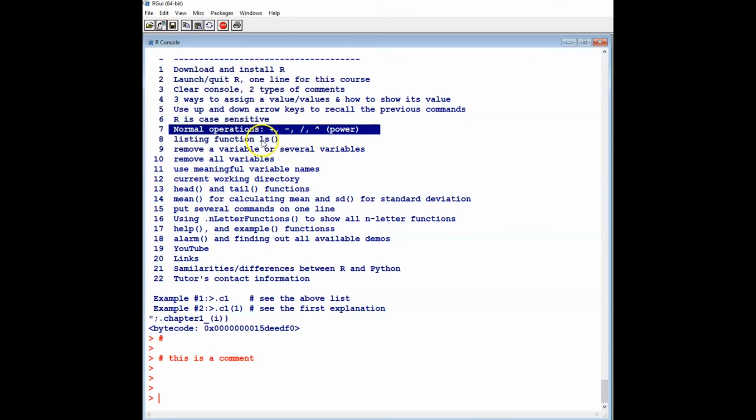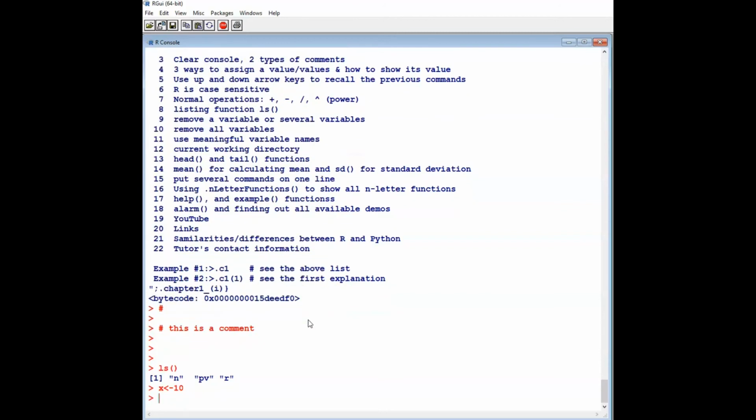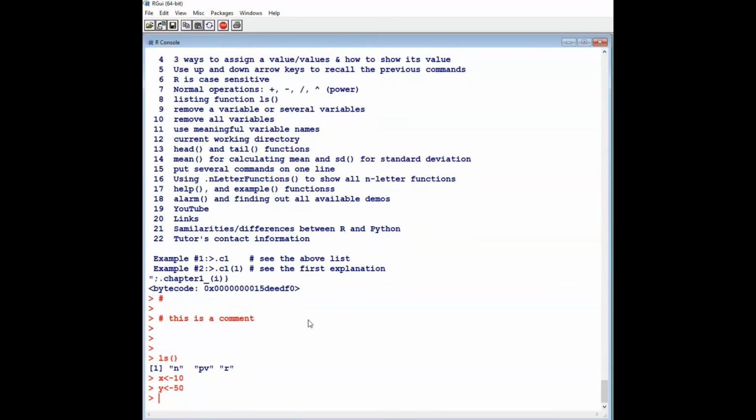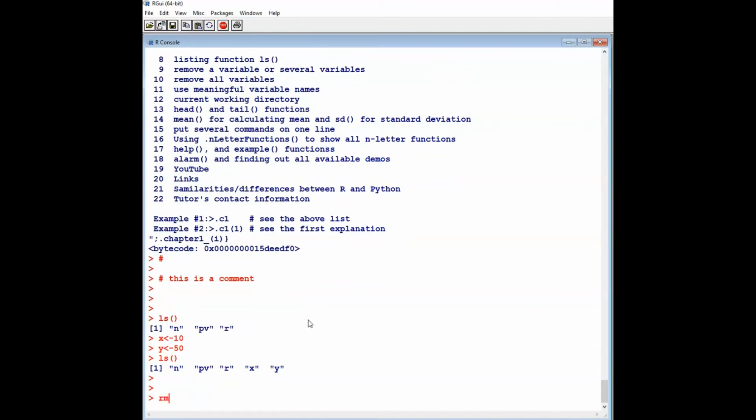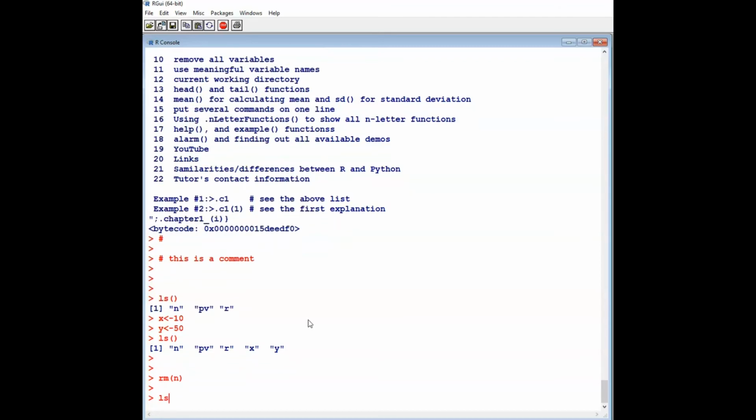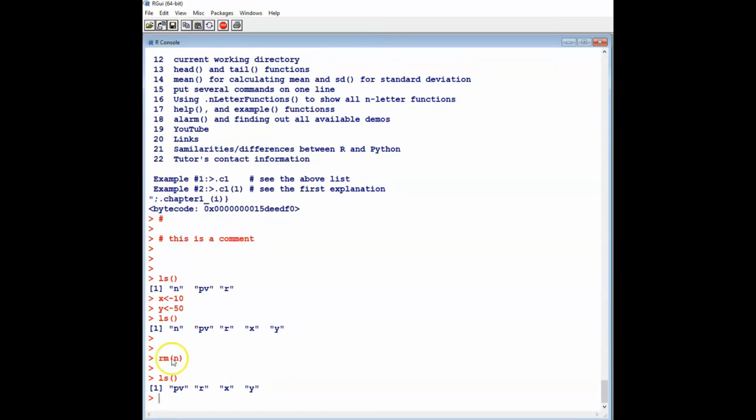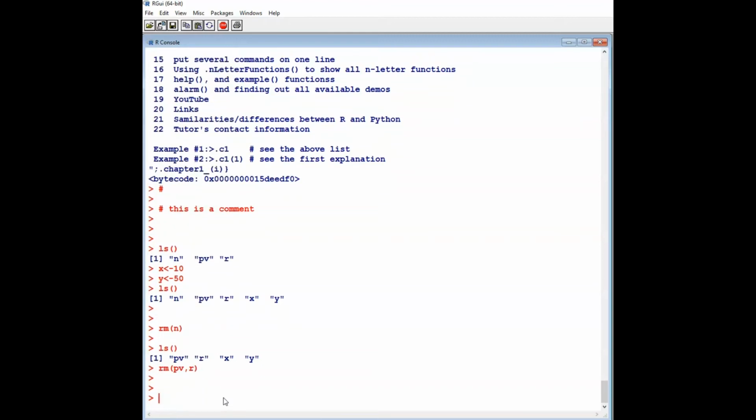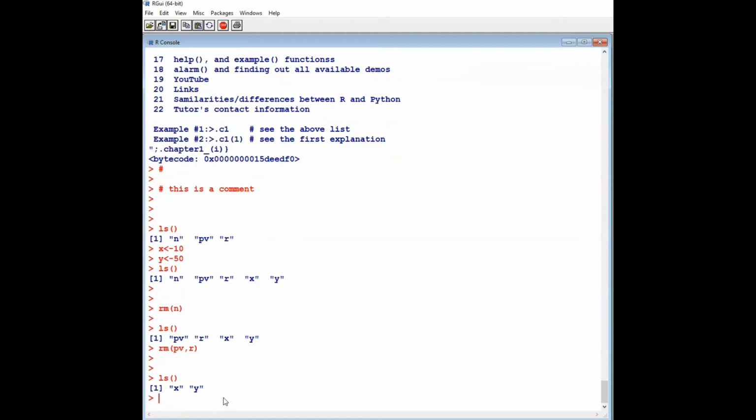So this is a listing function, ls, and remove a variable or several variables. Suppose we have x equals 10, y equals 50. If we want to remove an individual variable, we remove x. Suppose we want to remove two together. Then this is remove PV, comma R.